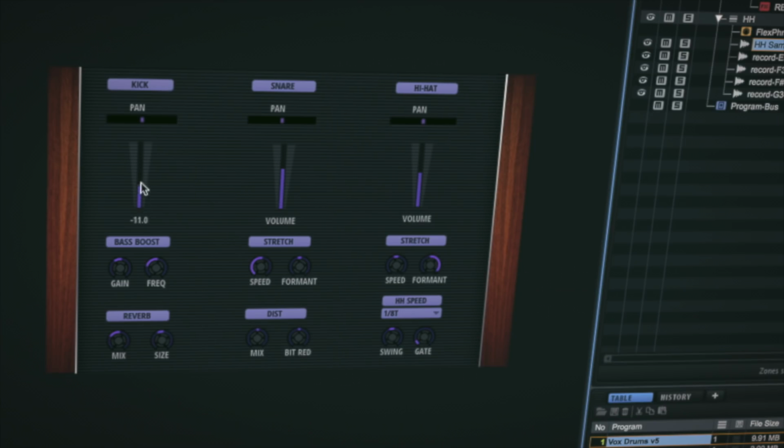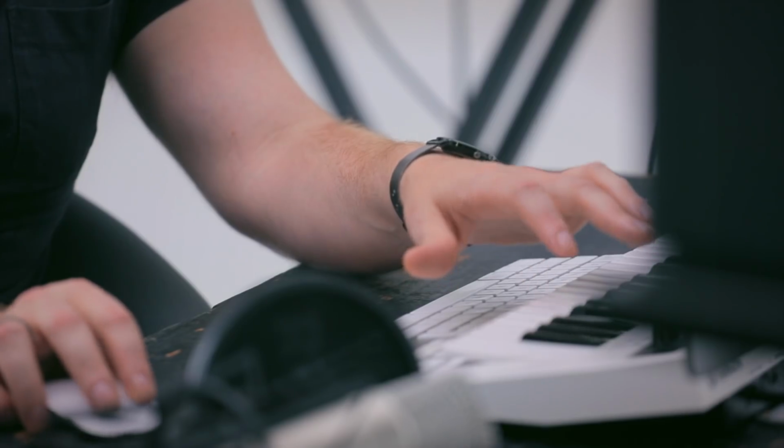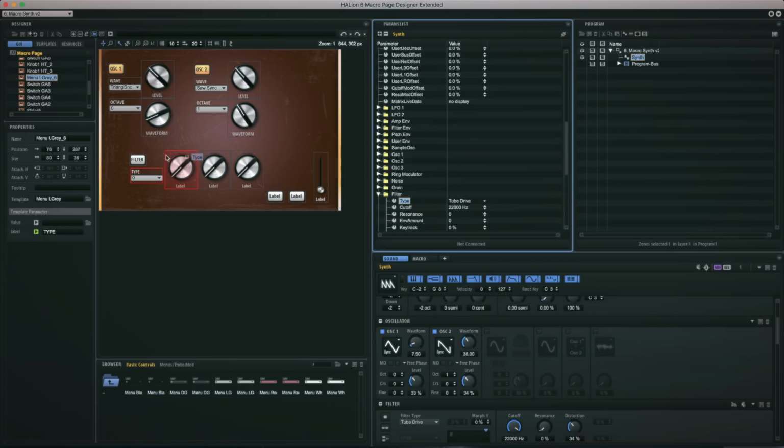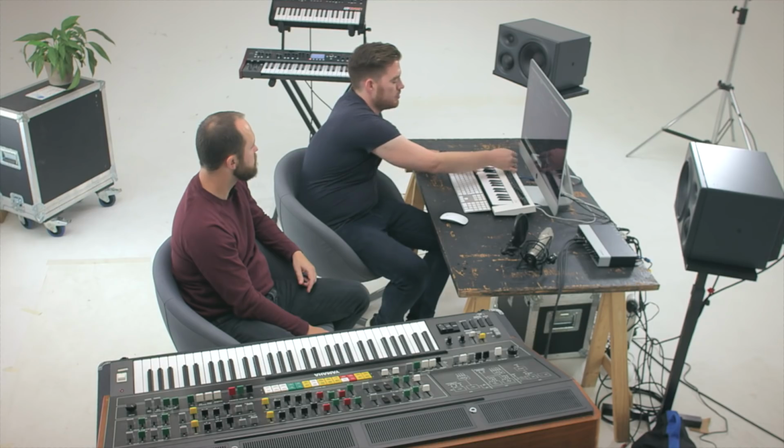So we'll dig deep into HALion 6 and show you how you can customize your own instrument entirely from scratch, including interface components such as buttons, sliders, that kind of thing. In each video, we'll create our own instrument and then we'll give it to you to download for free. But if you don't own HALion 6, don't worry, because you can use HALion Sonic SE, which is free from the Steinberg website.